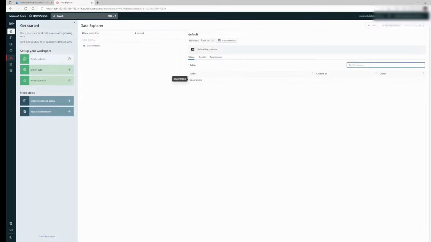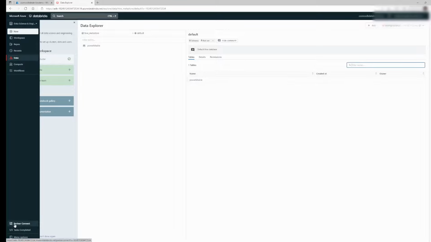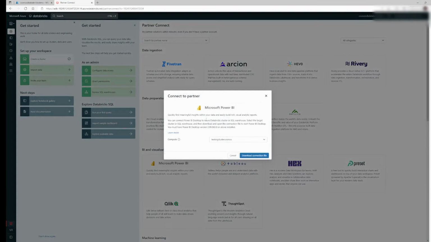Now, why do I mention all this? It's because if we go to Partner Connect and we go to Power BI and the compute, this is basically asking, where am I going to be finding this Hive Metastore so I can display it into Power BI? And the data would be in this particular cluster, because this is where we saved that table into our Hive Metastore.